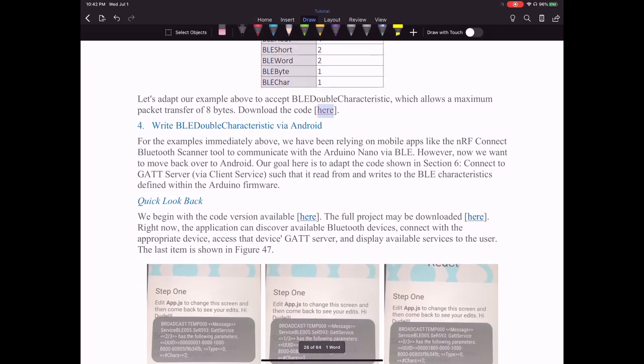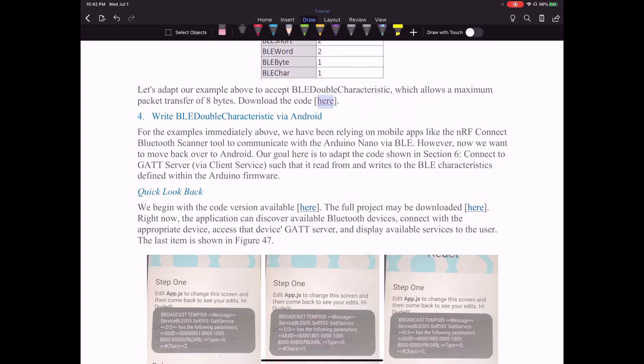Okay, now we have gotten pretty good at designing our firmware, at least on, let's say, an elementary level. And we have gotten pretty good with writing to it and reading from it using one of the terminal devices, like the NRF, or what is it, the other one, I forgot the name of it. So now let's move on to writing a BLE double characteristic via Android.